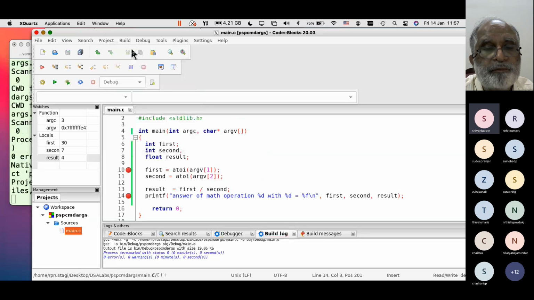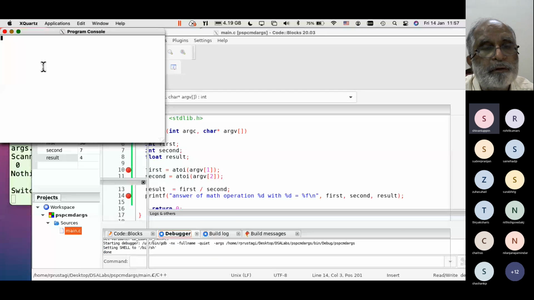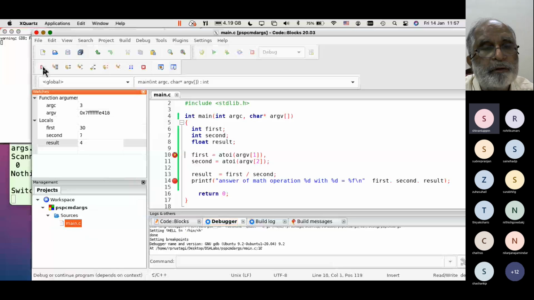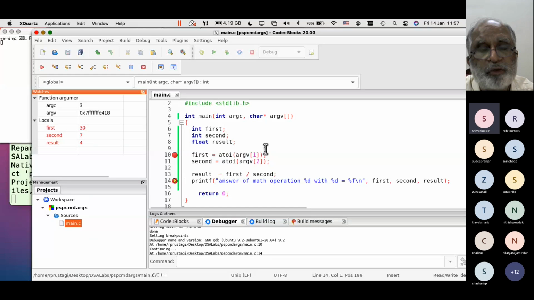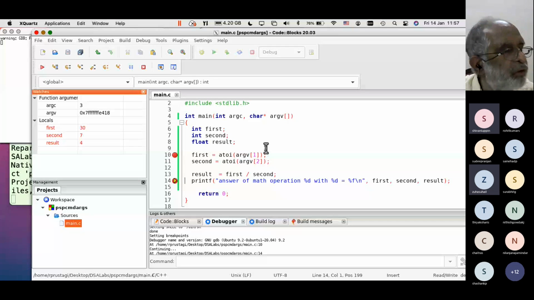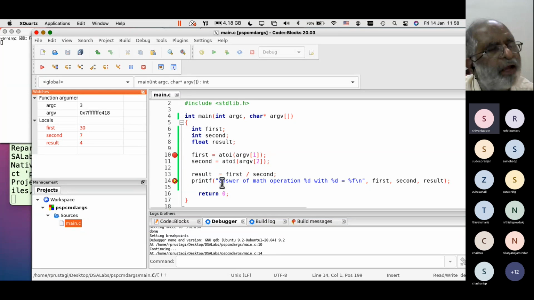Sir, you have given a cast after the main function. Sir, should we take the second number also as float? That is the point, you hit the nail on the head. Since I am dividing two integers, this will basically give me an integer answer and then convert to float.